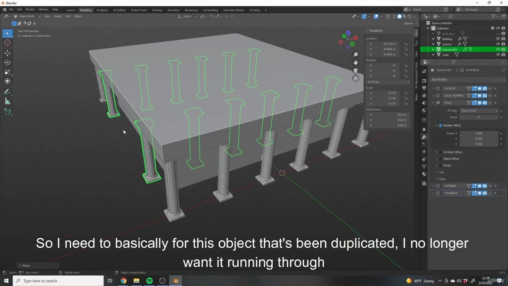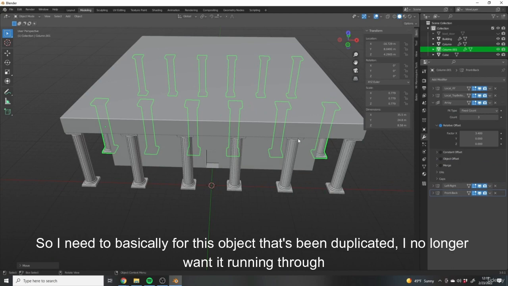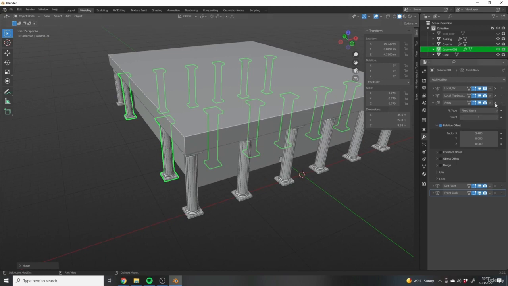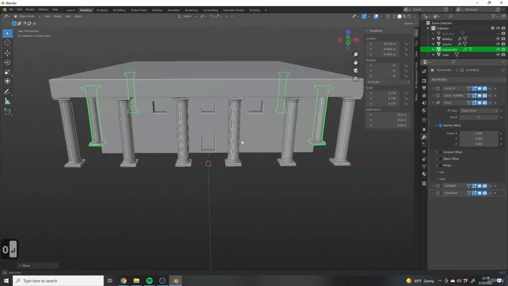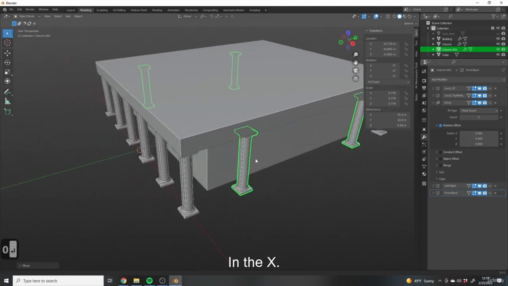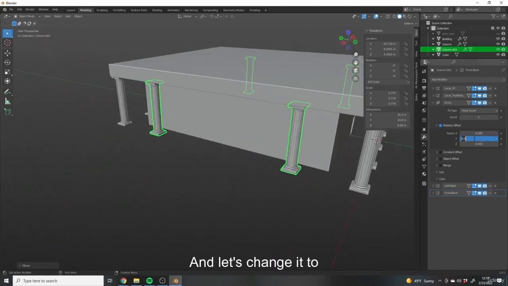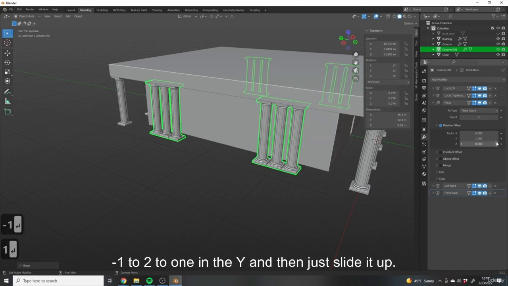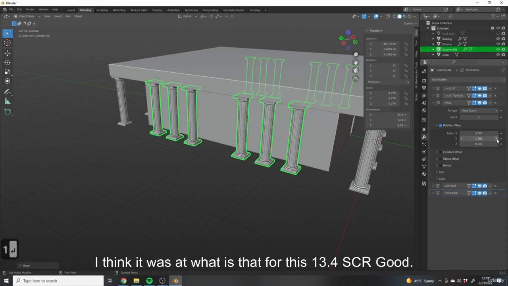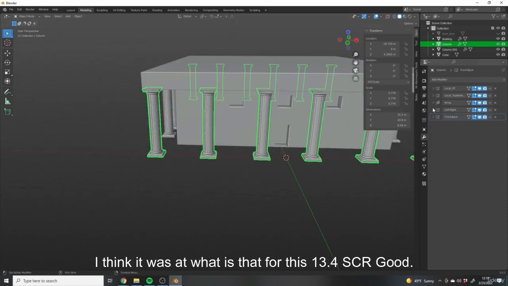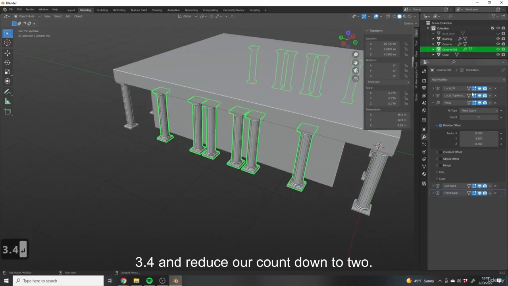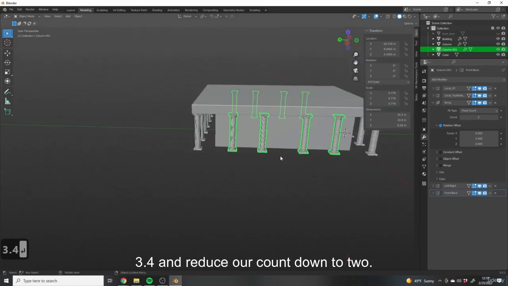So for this object that's been duplicated, I no longer want it running through, I want it running this way. So let's change our array to 0 in the X, and let's change it to -1. Let's change it to 1 in the Y, and then just slide it up. I think it was at, what is it at for this one? 3.4. Let's go 3.4 and reduce our count down to 2.